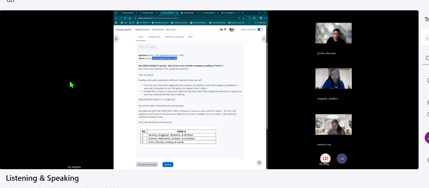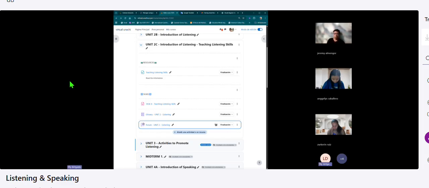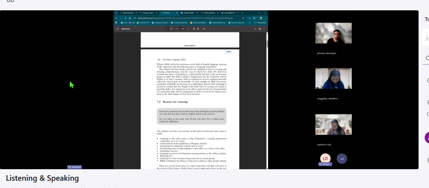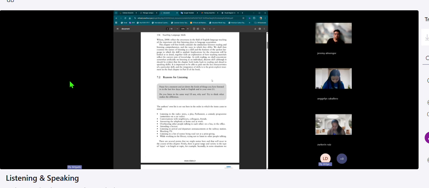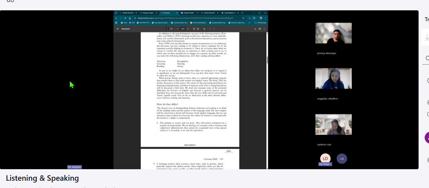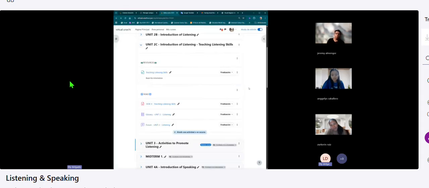I'm sorry that I'm in a rush, but I don't want the electricity or the internet to go off. And as you can see, here is the task to deliver, task 4. And here is the reading, which is a PDF from the book that I already mentioned. It's 19 pages, but the text is very big, so it's not that long.